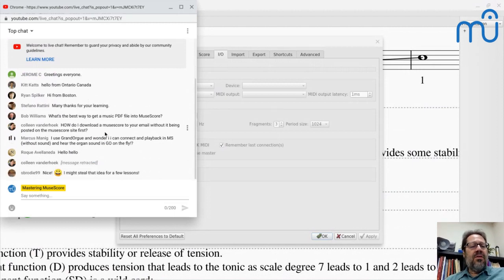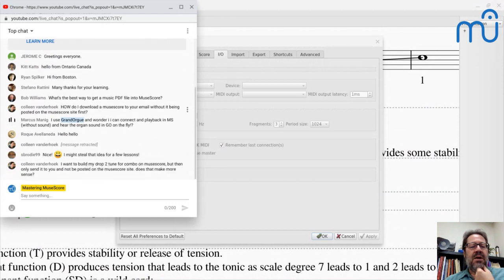Okay, so one of the questions that I know was going to come up, and that I am not the best person to talk about, but while I'm right here on the screen, Marcus, I'm going to talk about this. So if you want to connect to this Grand org, I don't know if that's a physical hardware device or a software program.